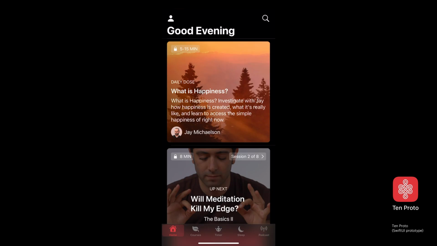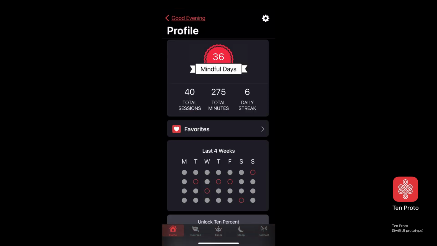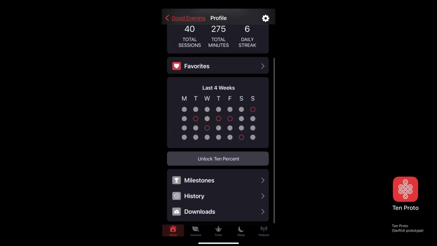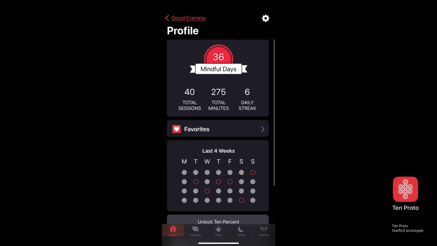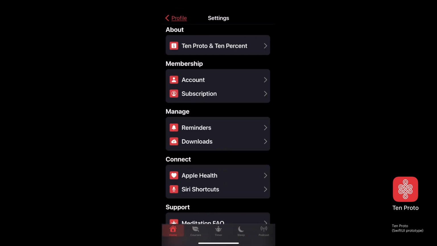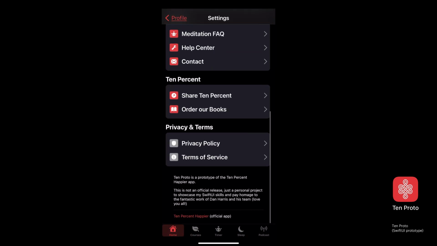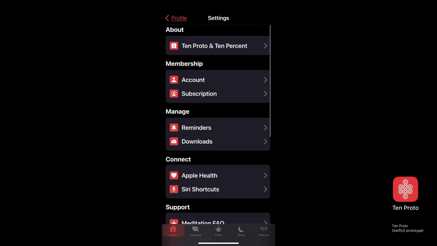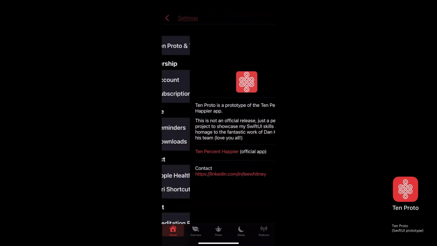Looking up at the top of the screen, you see the navigation bar. There's a button on the top left with a person, and we can see here a basic profile view with our basic stats for meditation, calendar, and additional options, and also the settings view, which has most of the settings in the original app, and of course, a disclaimer that this is not the official app.